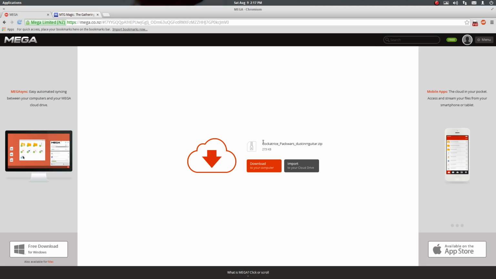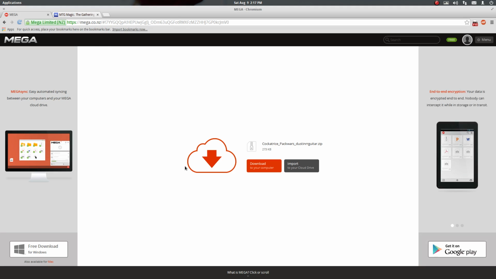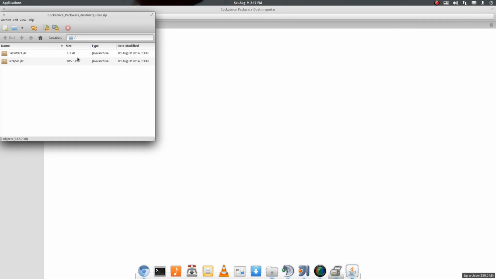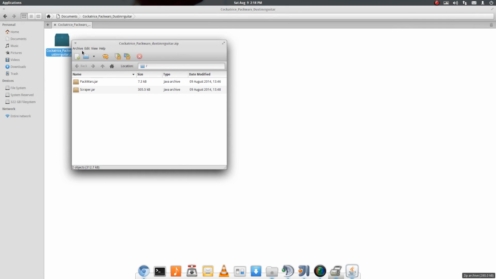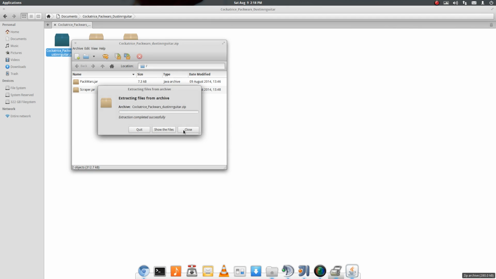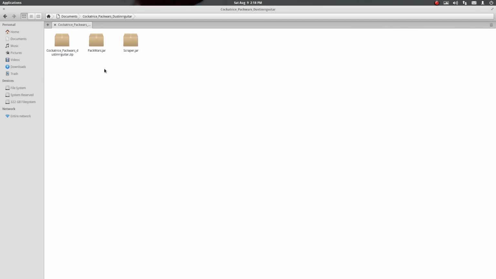So first of all, go ahead and download this zip file. The link will be in the description. I'm doing this tutorial in Linux, but it will work exactly the same way in Windows, in Mac OS, basically any operating system that supports Java. If you go ahead and download the zip file and extract it with whatever archive manager you use, I just use the default one in my Linux distribution, you will get 2 files: packwars.jar and scraper.jar.